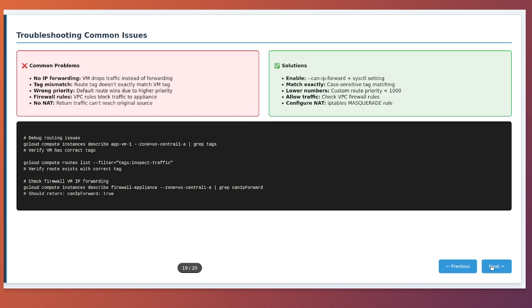Tag mismatches are another common problem. The tag in your route must exactly match the tag on your virtual machine. Tags are case-sensitive and must be spelled identically. Priority conflicts can cause unexpected behavior. If you have multiple routes with the same destination and same tags, the priority determines which one wins. Make sure your priorities are set correctly.